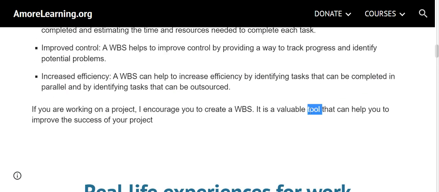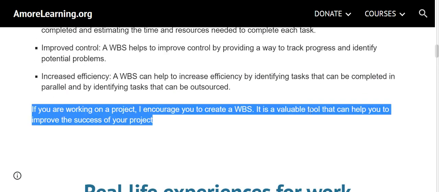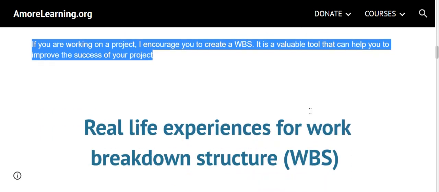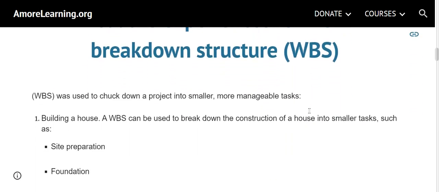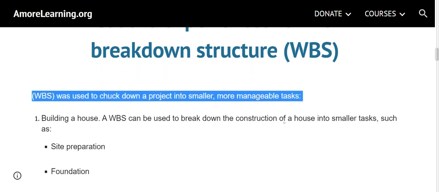If you are working on a project, I encourage you to create a WBS. It is a valuable tool that can help you to improve the success of your project. Real-life experiences for work breakdown structure, WBS. A WBS was used to chunk down a project into smaller, more manageable tasks.